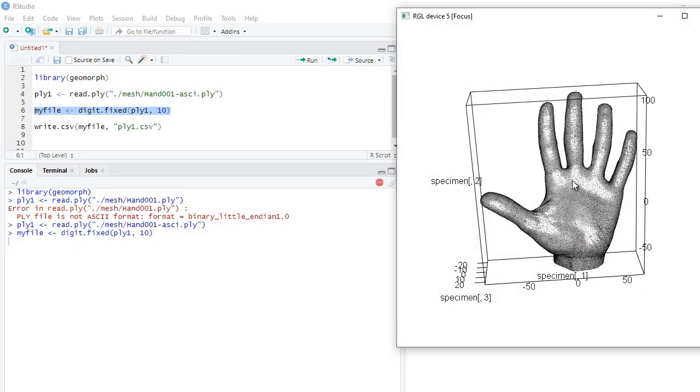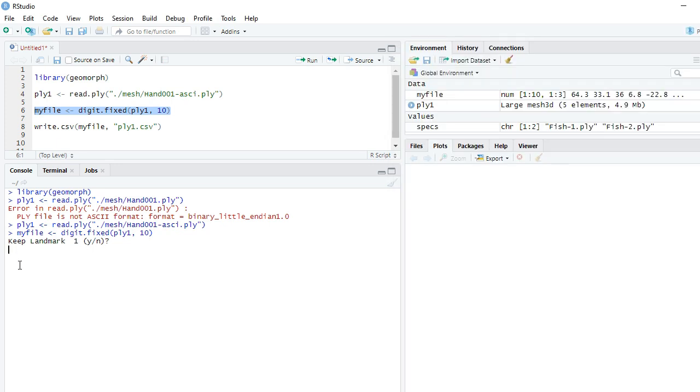So now let's see how to digitize. What you do is right click on it. When you right click to digitize, it will ask you if you want to accept or not. You say yes. That's the first point. You pick the second point. Let's say we have 10 points, which we set here. Let's right click on this thumb, for example, and pick a point here. It asks if you want to keep this landmark. I say yes, which means you just press Y, enter.